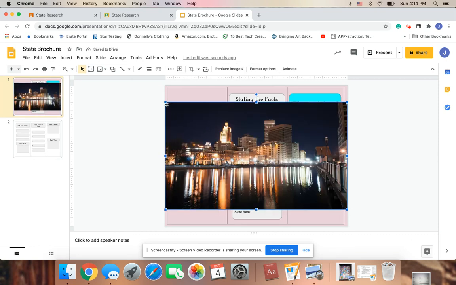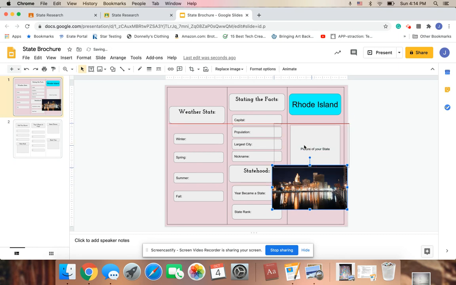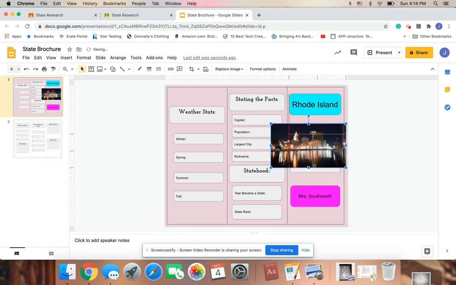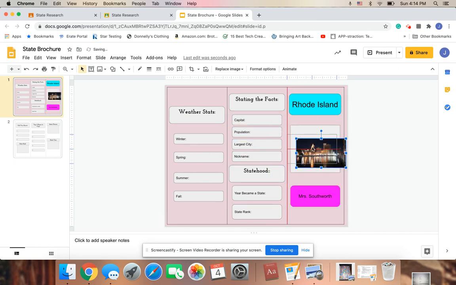It's way too big, so I'm going to shrink it down. It still doesn't fit. I'm going to shrink it down. Okay, so make it fit in there. And maybe that's not the best picture, so maybe I would go and get a different picture. And I think I would do that.